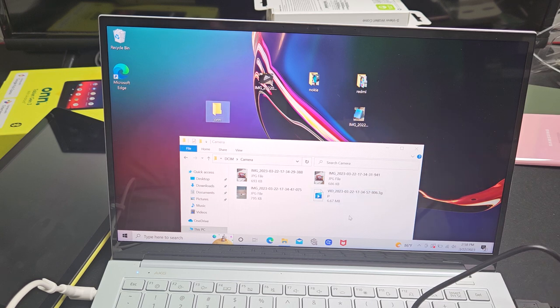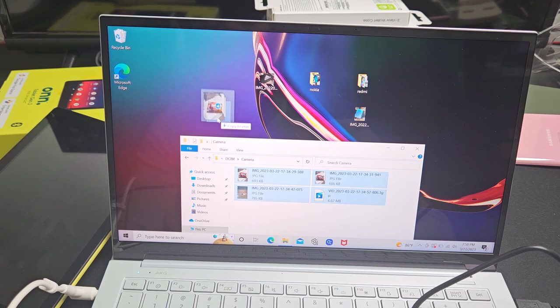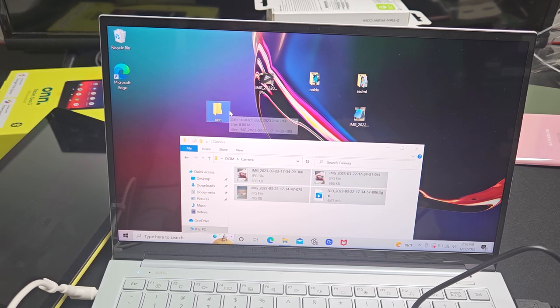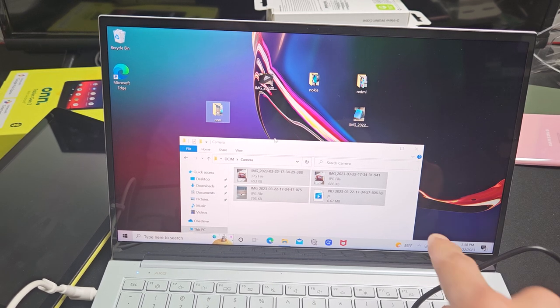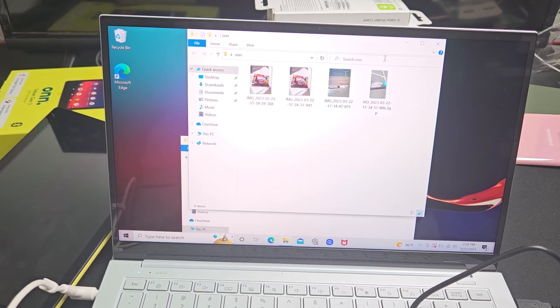Now I can drag and drop them, or I can select each one individually, or if I want the whole shebang, I can just highlight all of them. And then I can drag and drop into that new folder called Onn. Let it go. Usually we get some kind of status bar, but it looks like it's already done. Let me double click on there. Oh wow, that was quick.